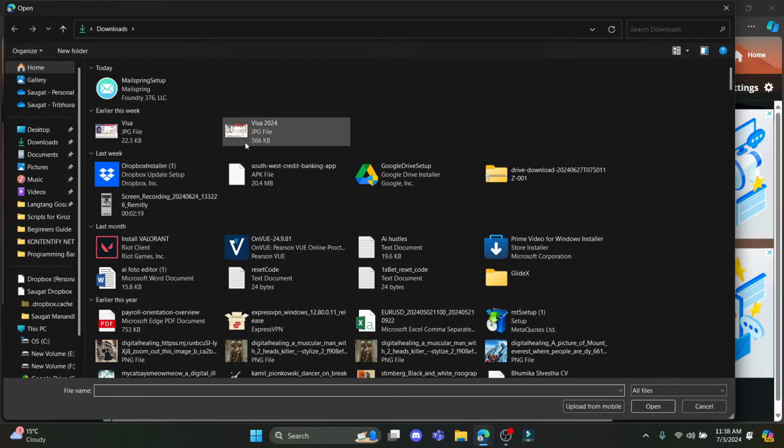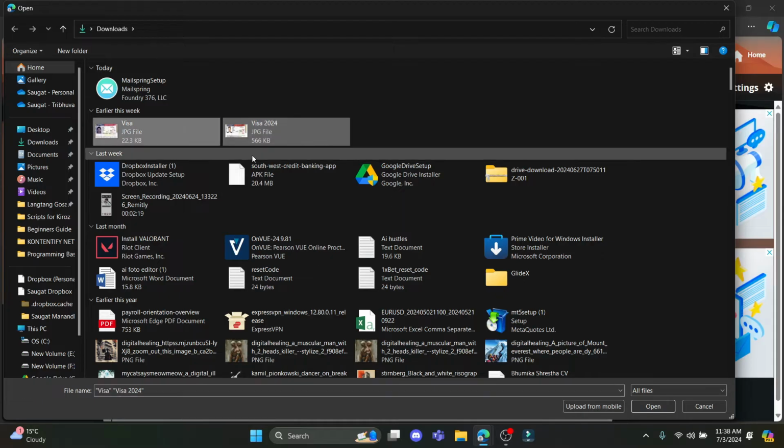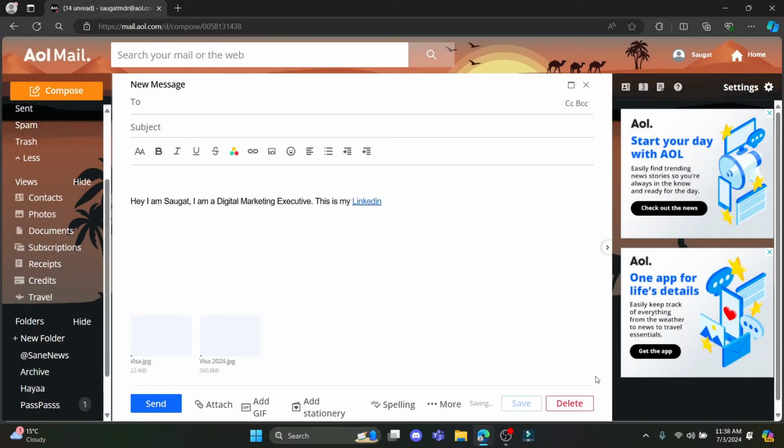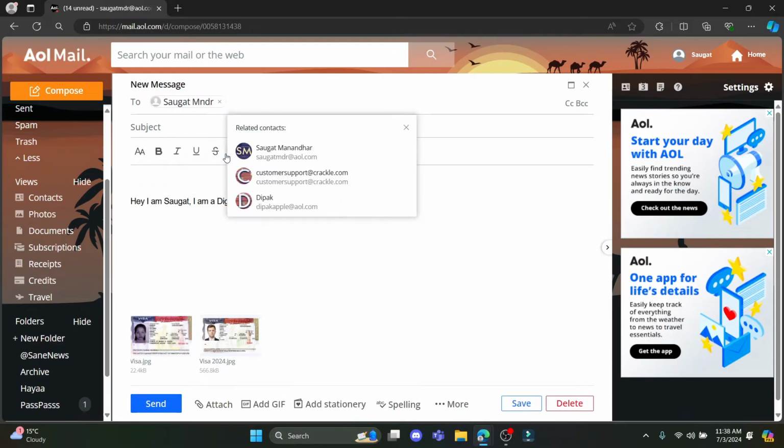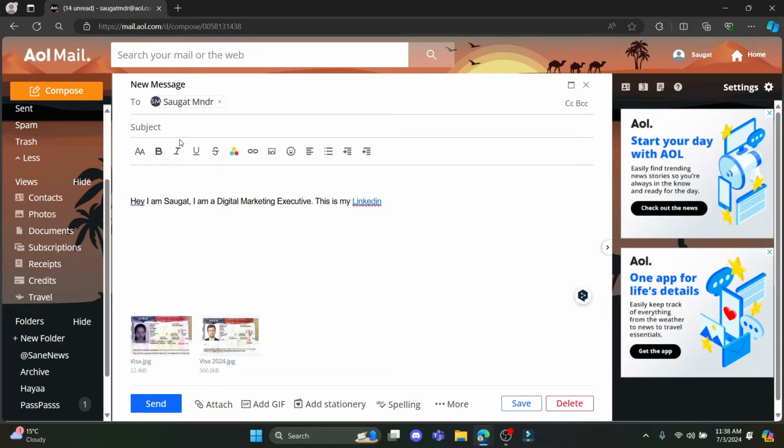Now, let's suppose I want to add these visas over here. I'll just go ahead and select it and click Open. And I'm going to write down the email address of the person which I want to send to. After I do that, I will write subjects like Visa. You can see my signature is turned on.